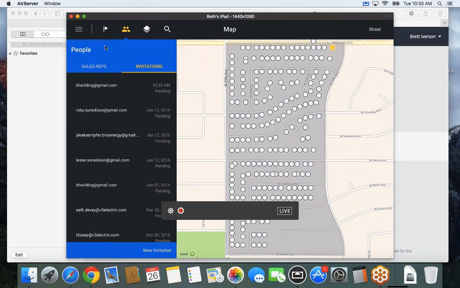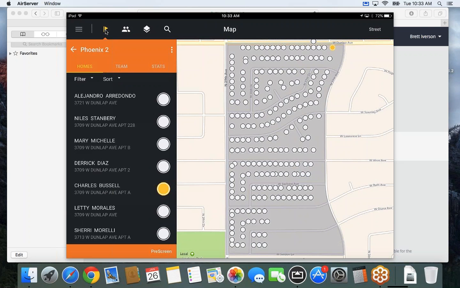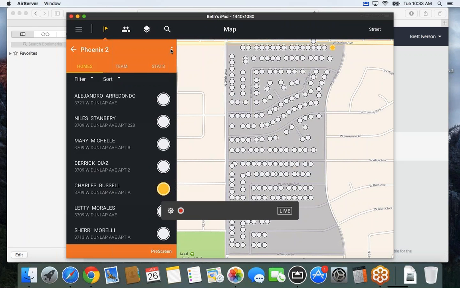When you're creating an organization or a territory, I'm going to go back to the map here. If I wanted to add Beth, that's another email that I have, my personal email address, and the user had not accepted the invitation yet, it would not show up. As soon as that user accepts the invitation, it will show up in the availability of being able to add.